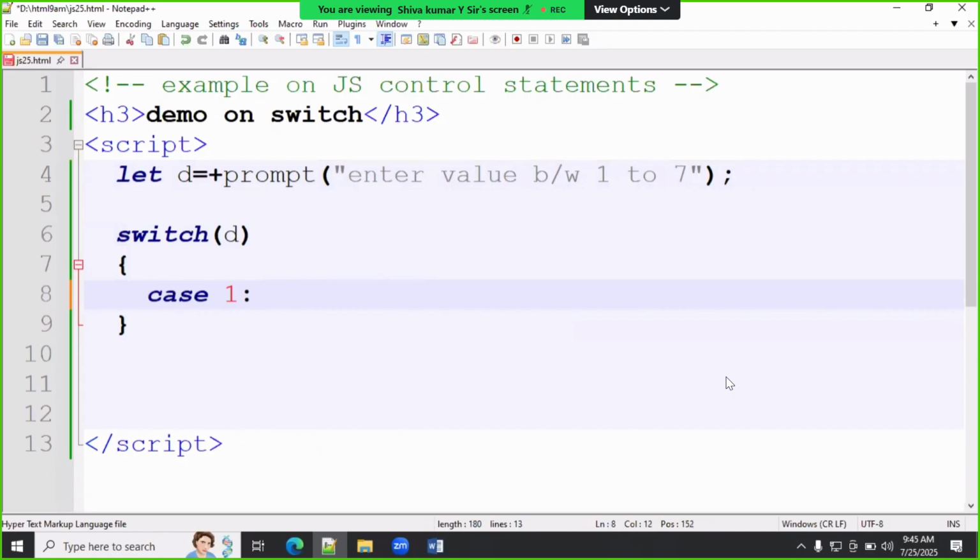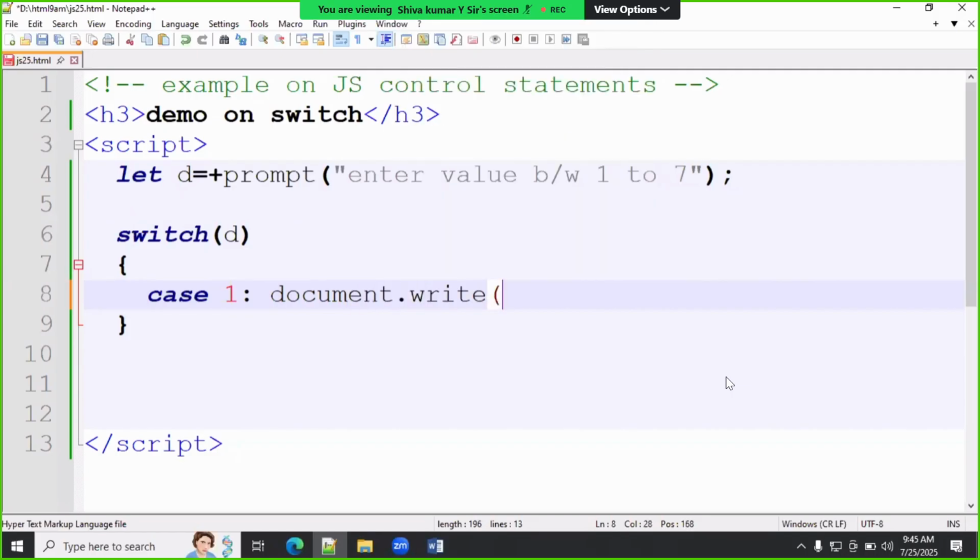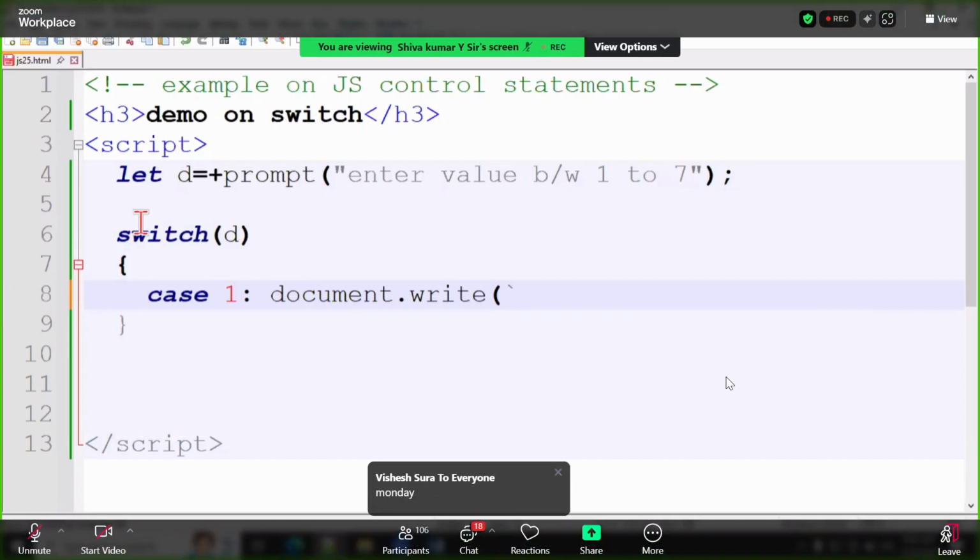Case 1. What is that one, sir? The selection value of the D variable. So the message, this time I'm writing document.write, sir, because in a couple of programs I used alert, so just for a change. So document.write followed by, for 1, which one? Sunday or Monday? Sunday. Tuesday?